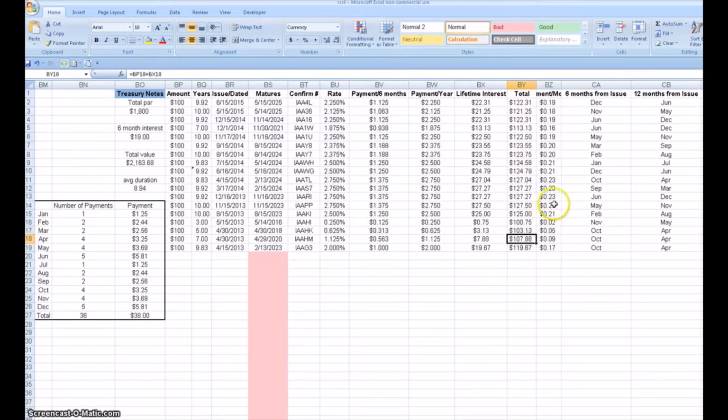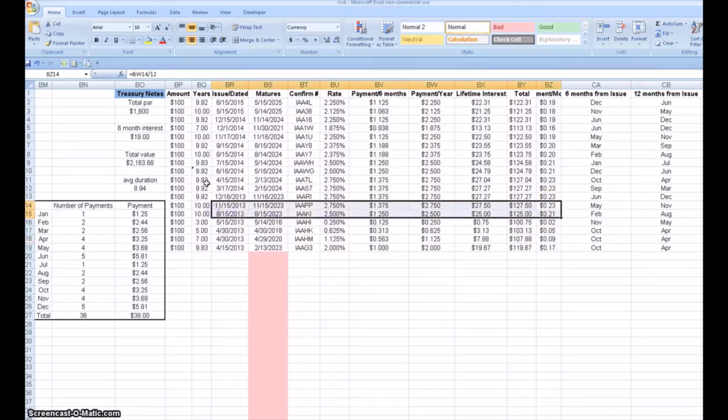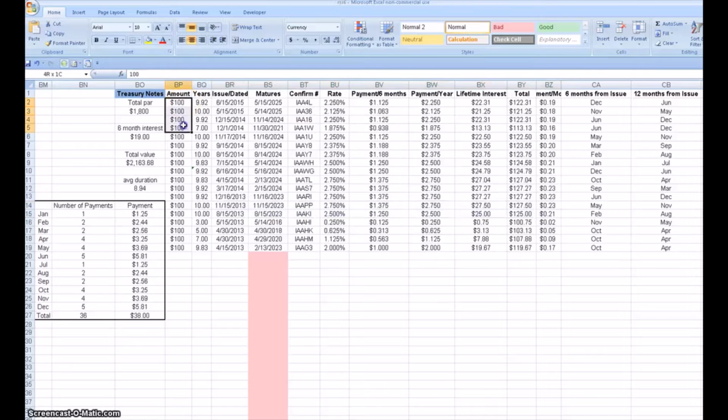Now I don't own all of these. These are just some I picked for an example. I just grabbed some randomly. So say each one I spent $100 on. So that's this total par. So I have 18 of them, $1,800.